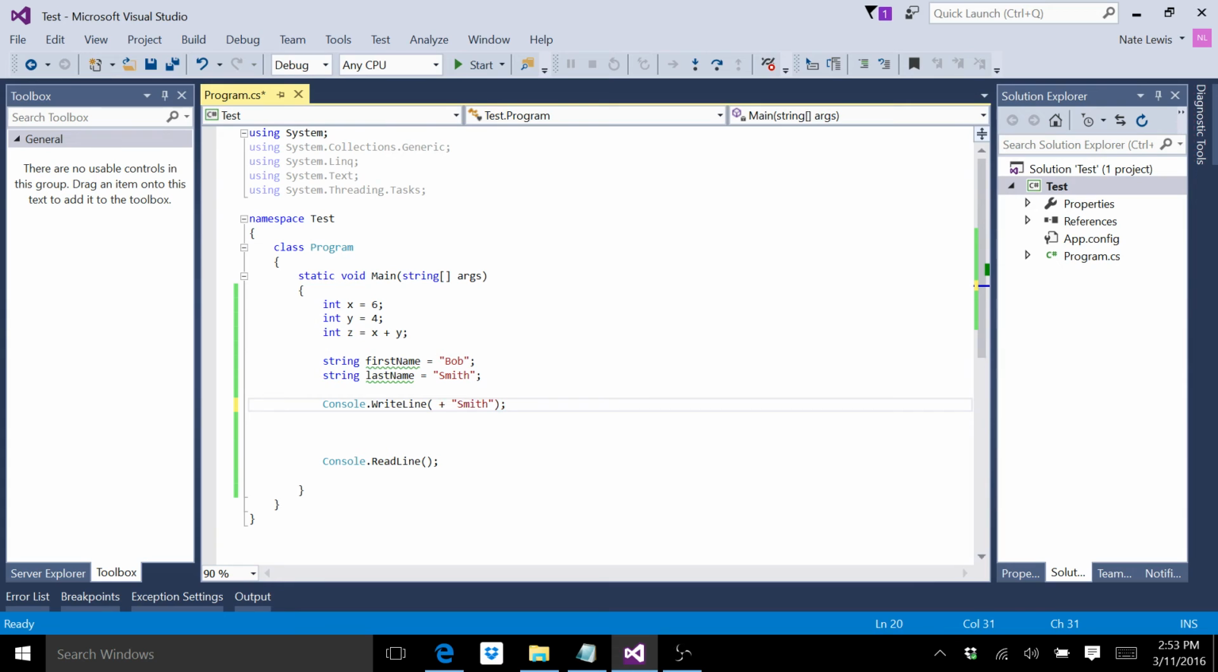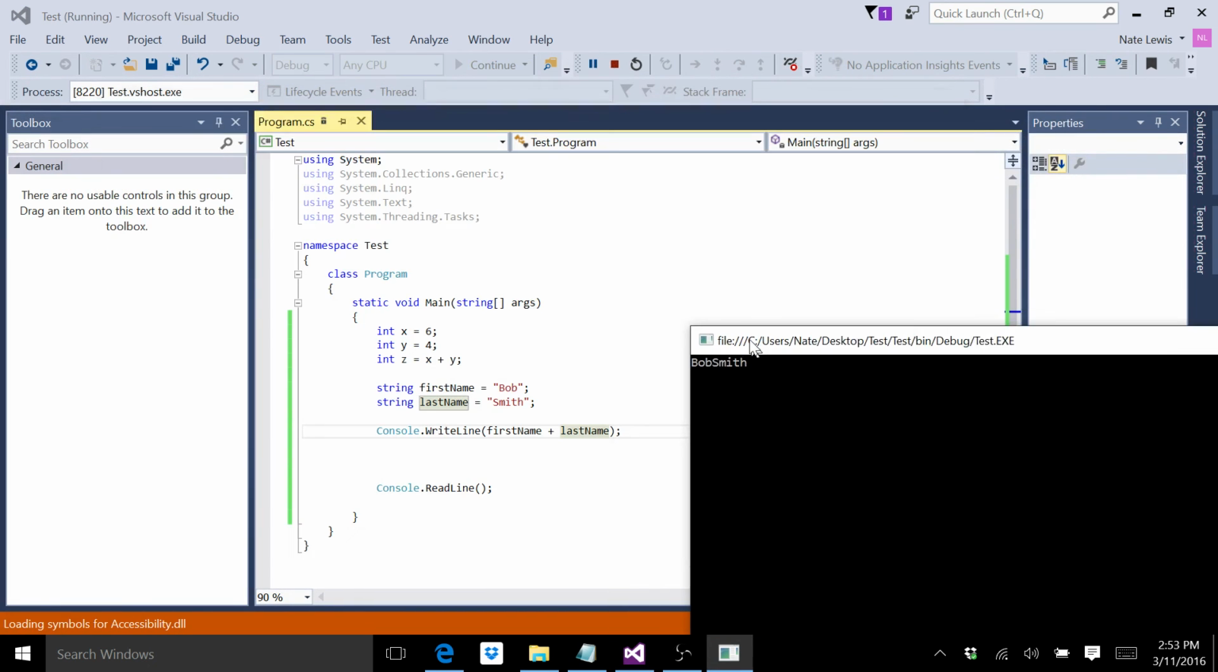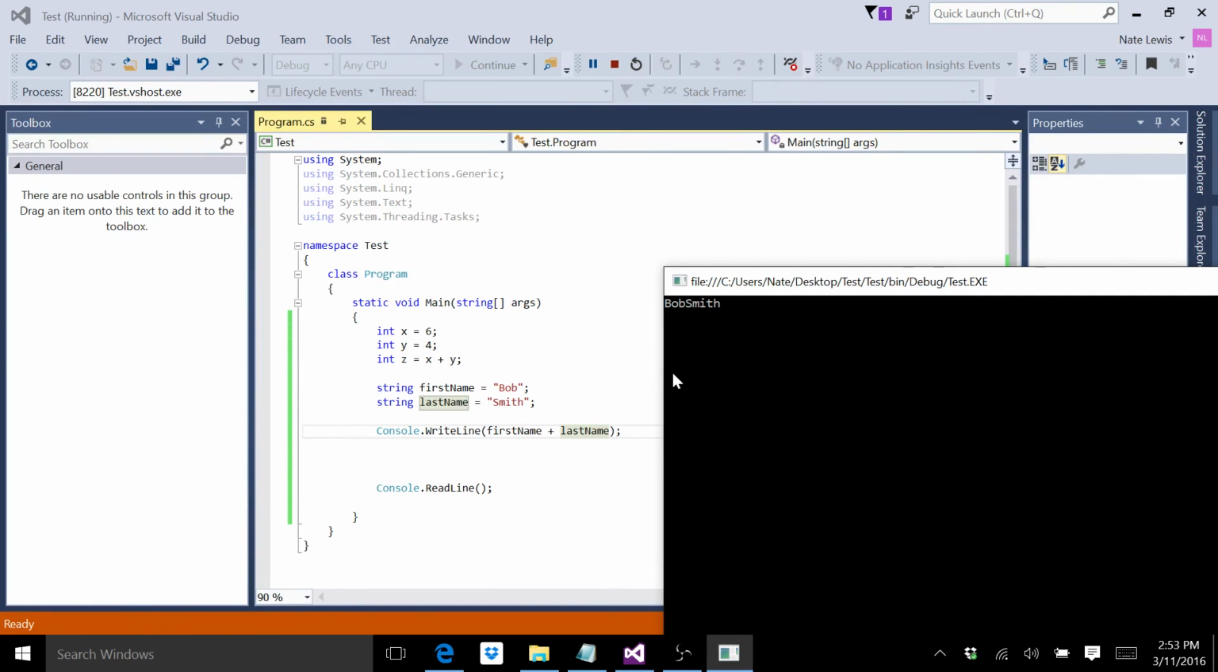Get rid of that. First name plus last name. That's what I wanted to do. So it's going to add these together. Basically, in the case of a string, it's just going to put them right next to each other. So Console.WriteLine first name is equal to Bob, last name equal to Smith.